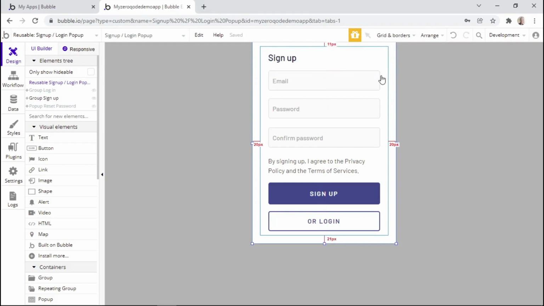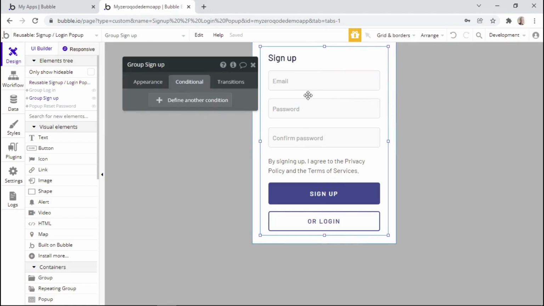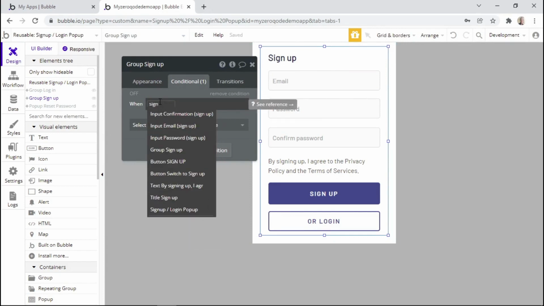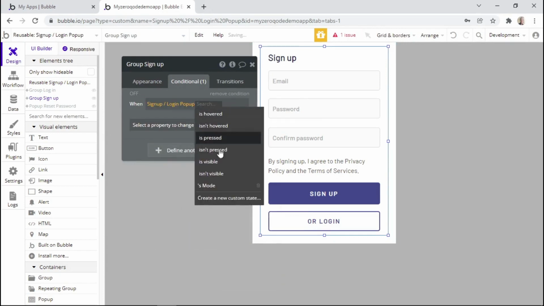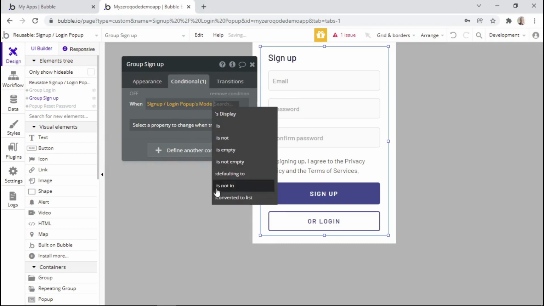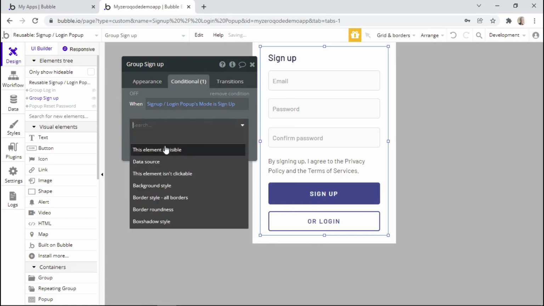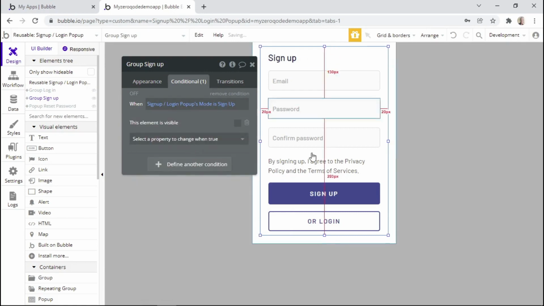Let's create a condition to have this form to show only when the state is set to sign up. So we can click on this group and say that when this pop-up, which is called the sign or login pop-up, so when this pop-up's mode is sign up, then this element or this whole group or the sign up form is visible.